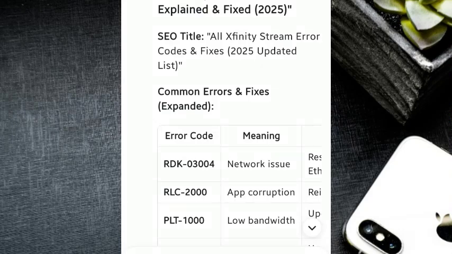Everyone, and welcome back to the channel. Today we're looking at all Xfinity Stream error codes and their fixes for 2025. Let's get started. We're going to start with the common errors, their fixes and everything.